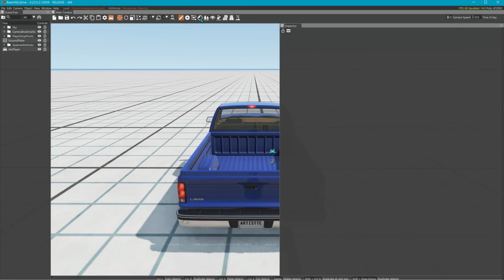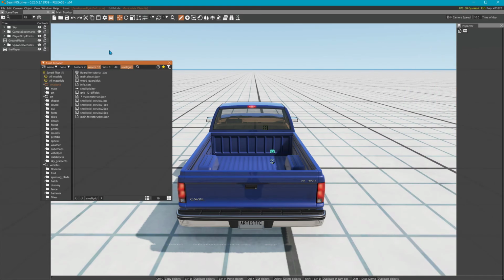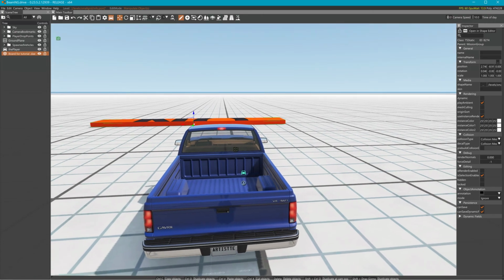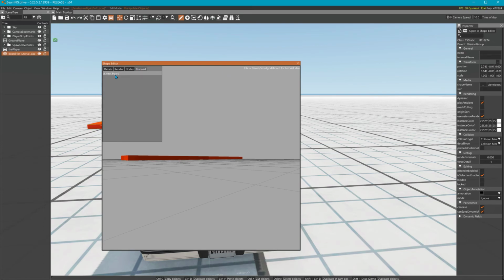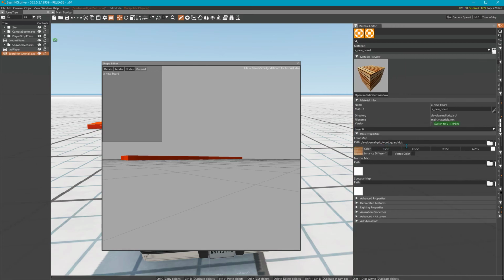Now go into the asset browser, and it's right there. It's not showing the texture for some reason, which that don't surprise me. I could have named the texture a new board. I did name it right. Yeah, it's named right. I did save it.